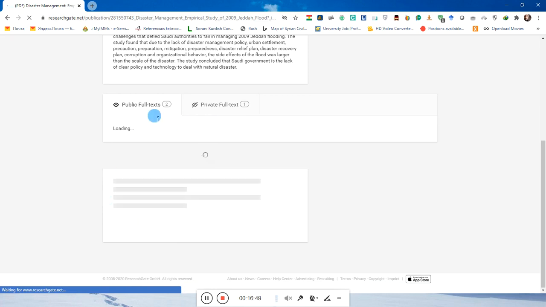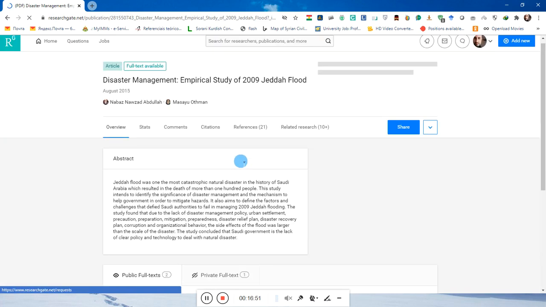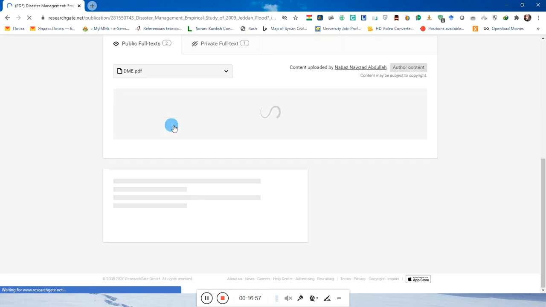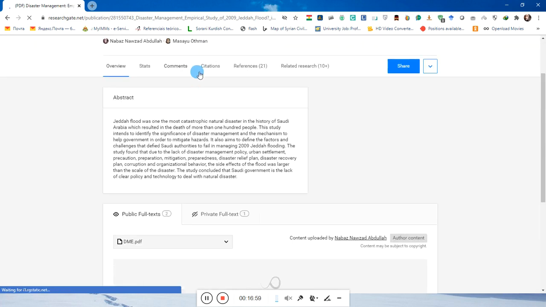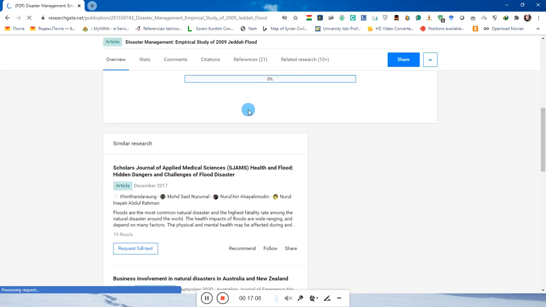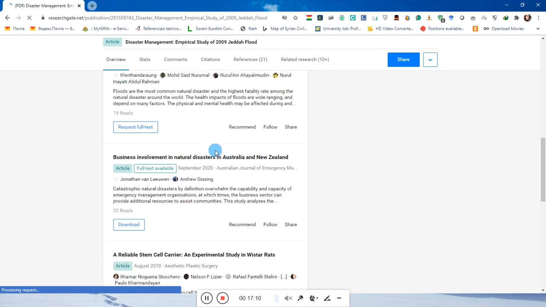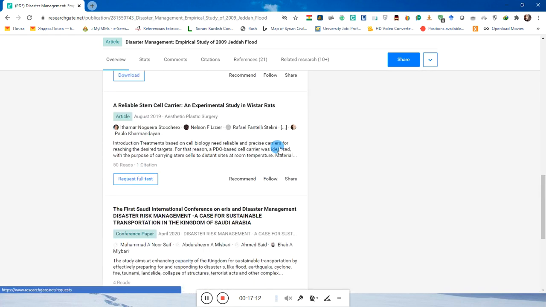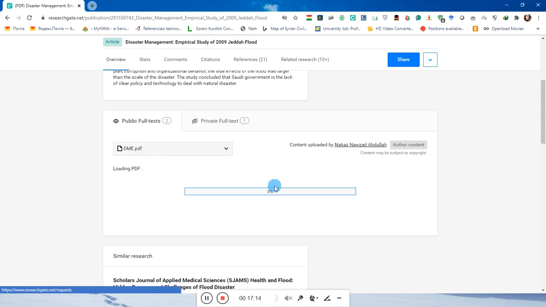Then you will see the file here. It's loading. And as you see here, this is the stats, the comments that have been written for this article. So you can check every time if somebody comments on the article or if there is a citation for this article, or your references will appear here. The people that you have used for your reference. You see these are people whose articles I used.